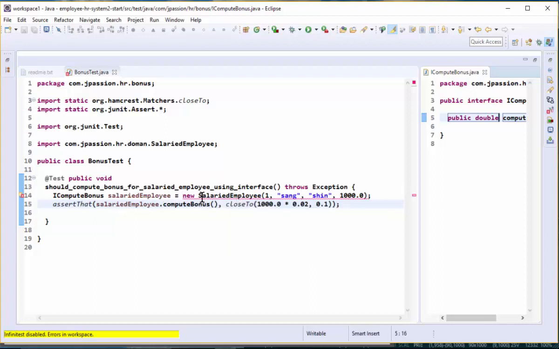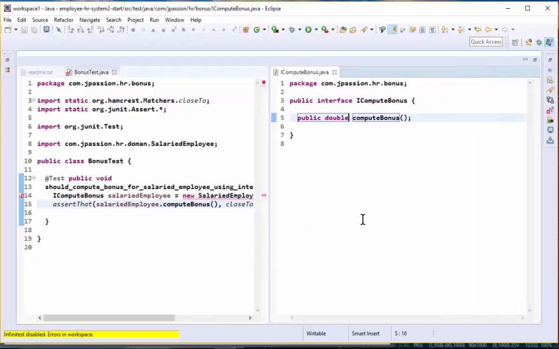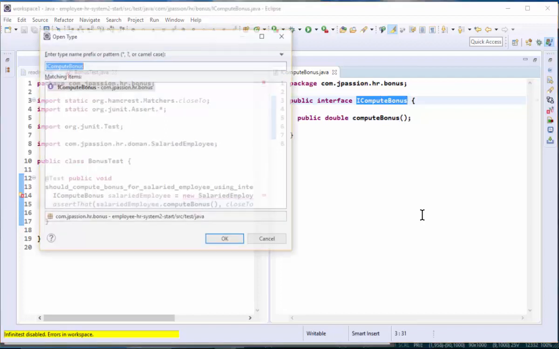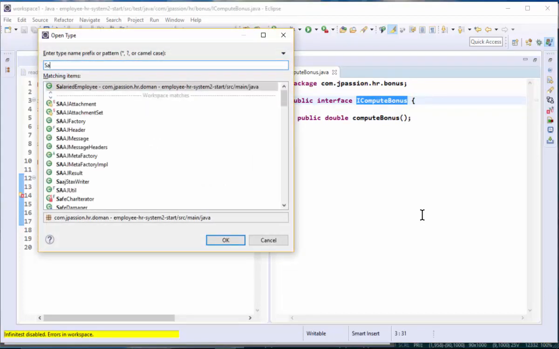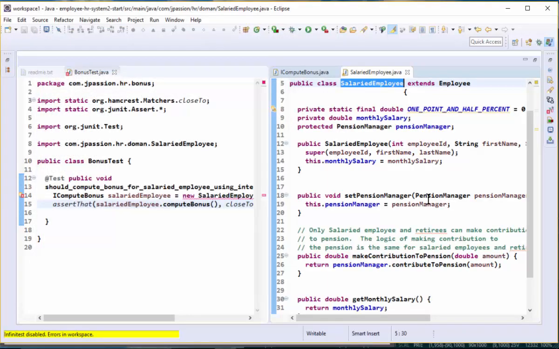New salaried employee. So that's what it says: this match could not convert from salaried employee to ICompute. Oh, okay. So what we need to do is actually have the salaried employee class be the type of this guy. Okay. So salaried employee should be the implements.